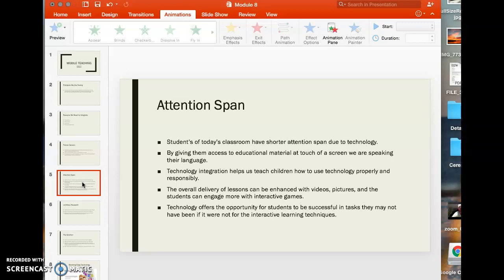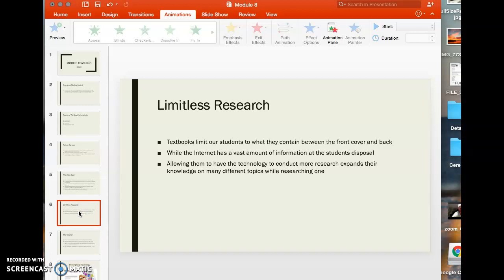Technology offers the opportunity for students to be successful in tasks that they may not have been if it were not for interactive learning techniques. A student that may be struggling with something as simple as counting, using an iPad and having the numbers enlarged on the screen, would help the student by seeing and learning and explaining to them how to learn it really.